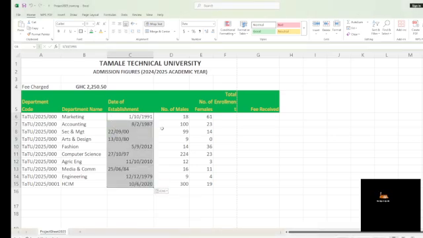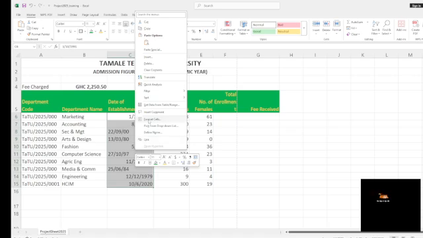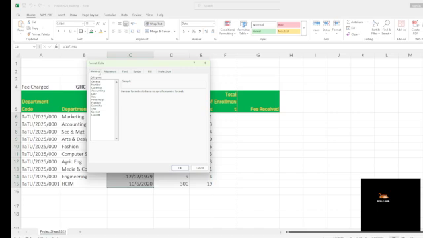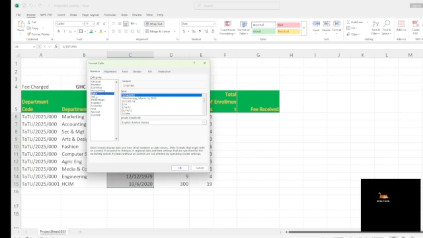Okay, so these are the days, and they want us to format these days. So you highlight the days, then you right click on it. Let's go to format cells. Then we go to number. So let's select date. When you select date, we can customize. Let's look through the days and see if the format they want is there.